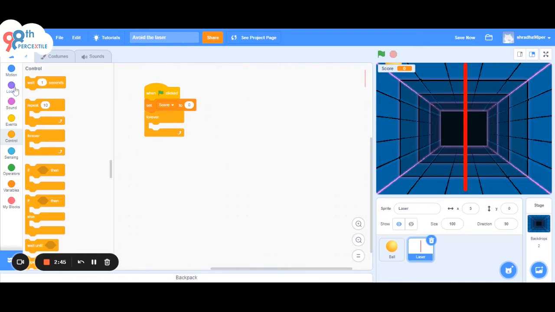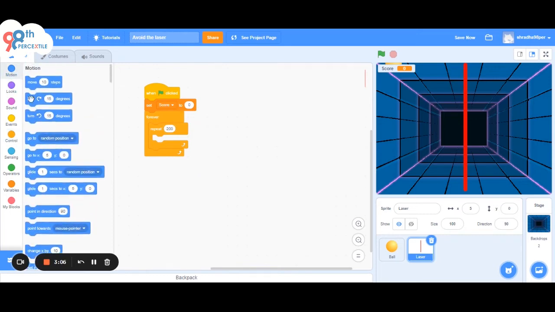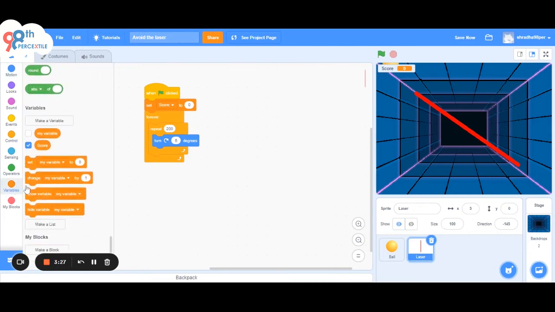Now when I want to start rotating the laser, I want to make it rotate from right to left, basically clockwise, and after some time automatically I want to shift it to counterclockwise to make it more interesting. So here I'm going to use a repeat command 200 times, and I'm going to say turn clockwise 5 degrees. Now what this is going to do is it is going to make my laser turn around, right?